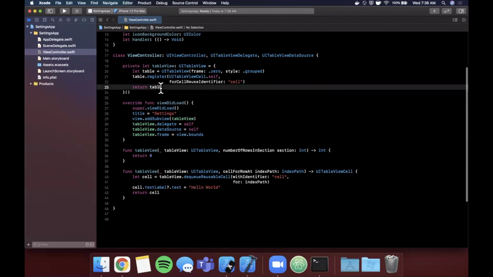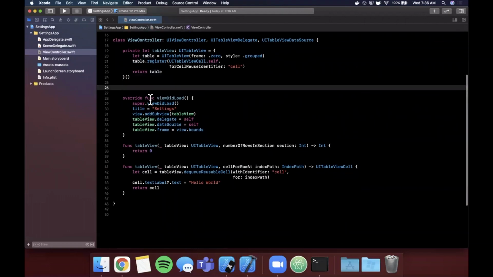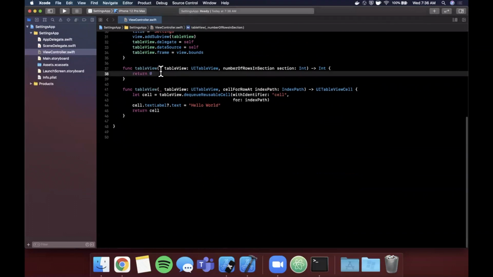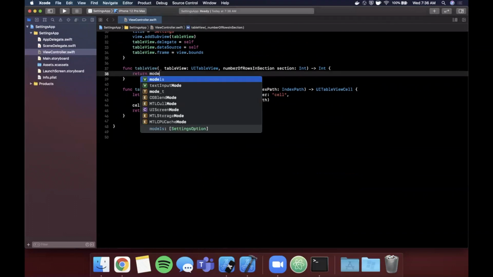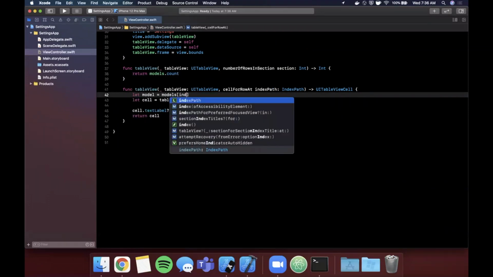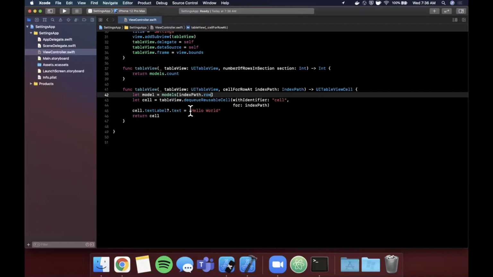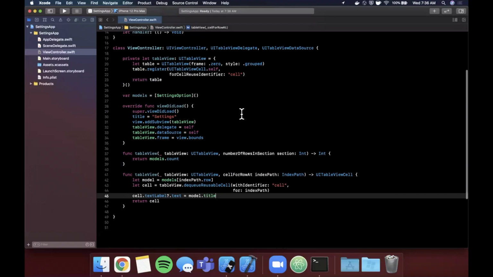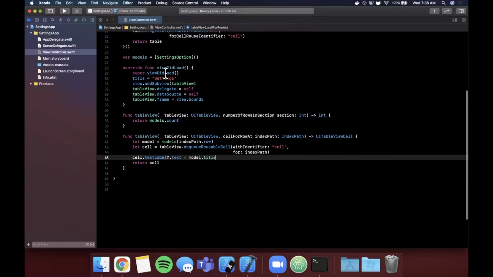And now what we want to do here is create an array of models. We're going to make it a var so it's mutable. And this is going to be setting option, just like that. And now here, for the number of rows, we can say this is going to be models.count. And here we can get the model out of that array by saying indexPath.row. And then instead of assigning this text here, we can say model.title. And most importantly, we want to assign some models.